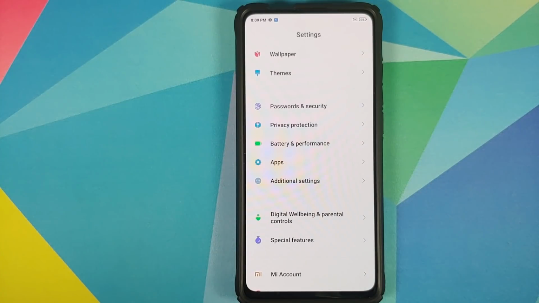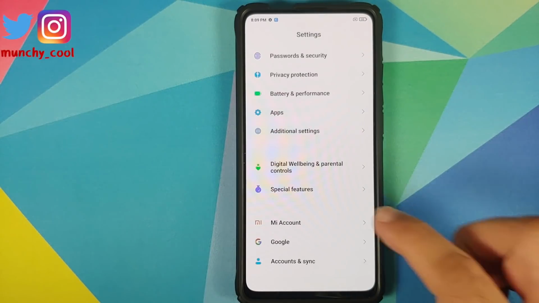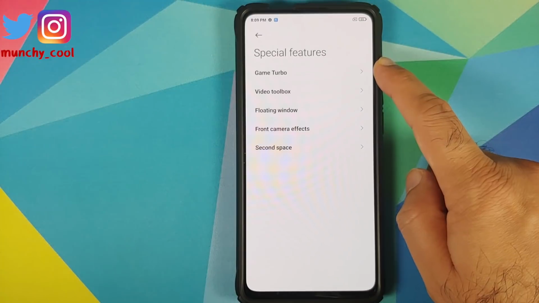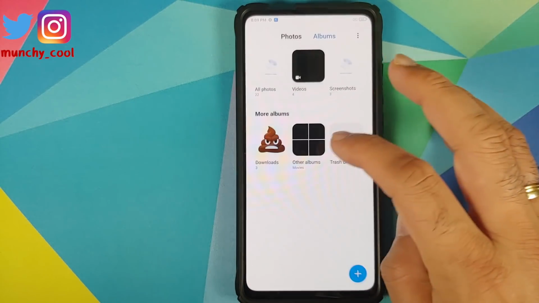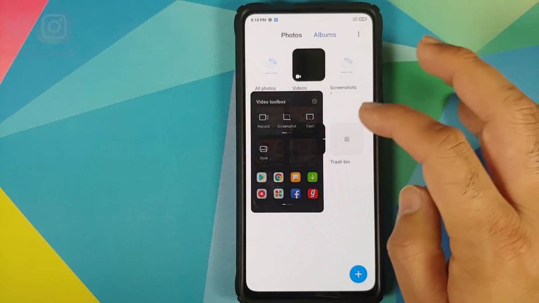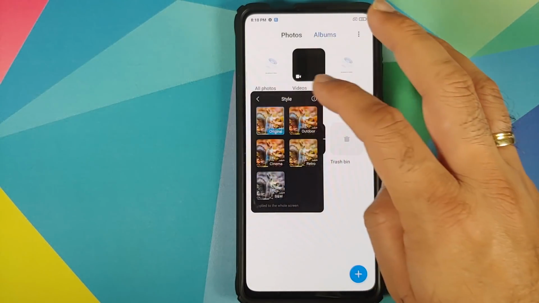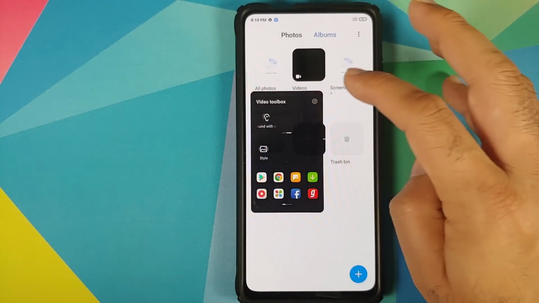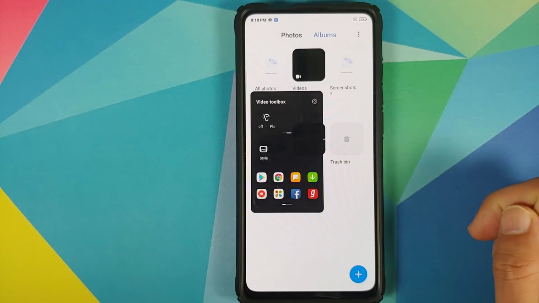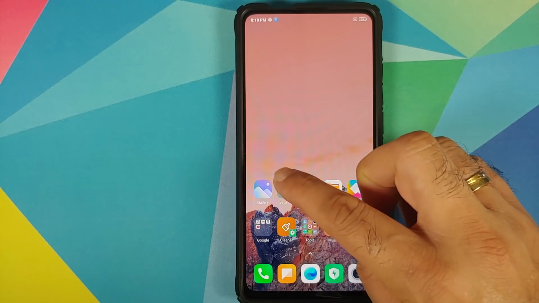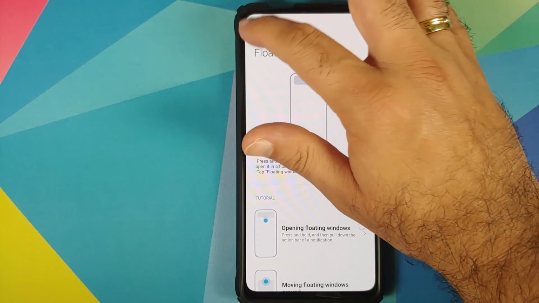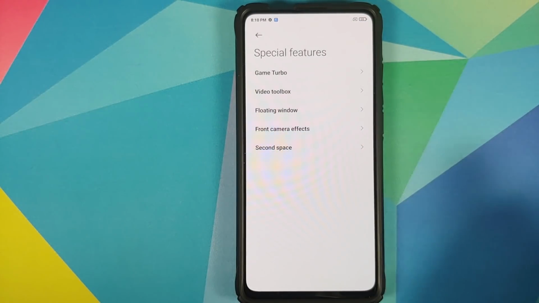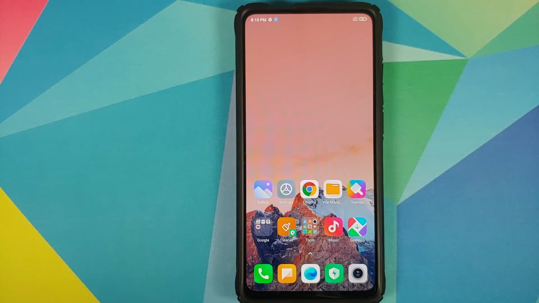Now, Xiaomi's own implementation of screen time and focus mode is still not present in this build. Moving over to special features, you do have Game Turbo, but you do not have Voice Changer. You do have Video Toolbox. Now, Video Toolbox does let you change your screen style, and all these options are working fine, and they were working fine in 12.0.1.0 as well. You do have the option of playing music with screen off, which is going to let you play YouTube videos with the screen off. Then you do have a detailed tutorial about floating windows, and you also have second space. Light mode is still not present over here.